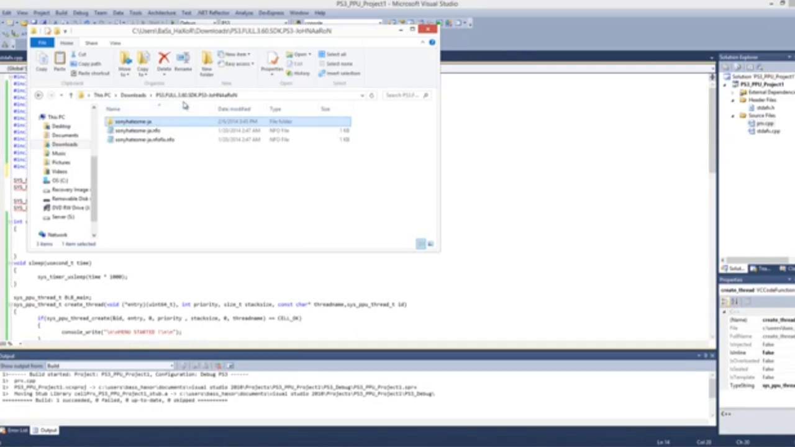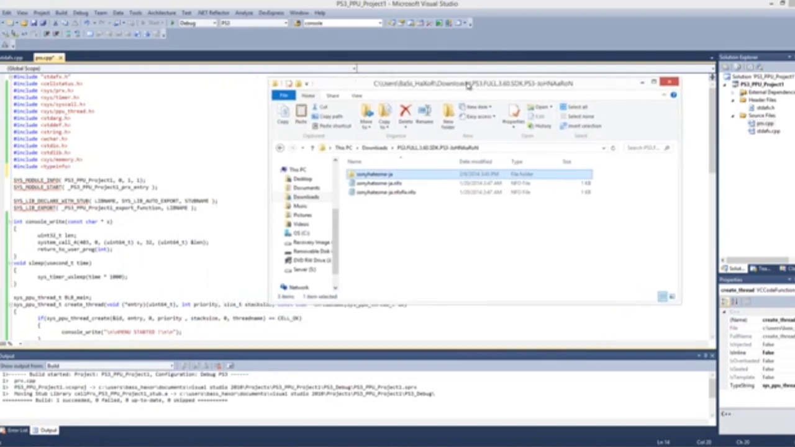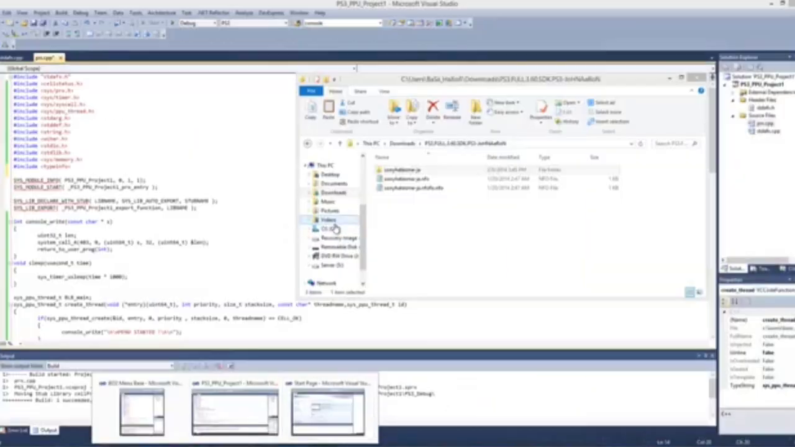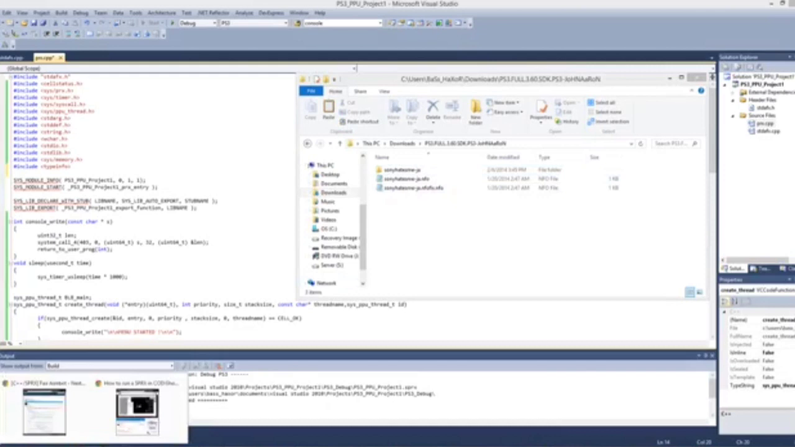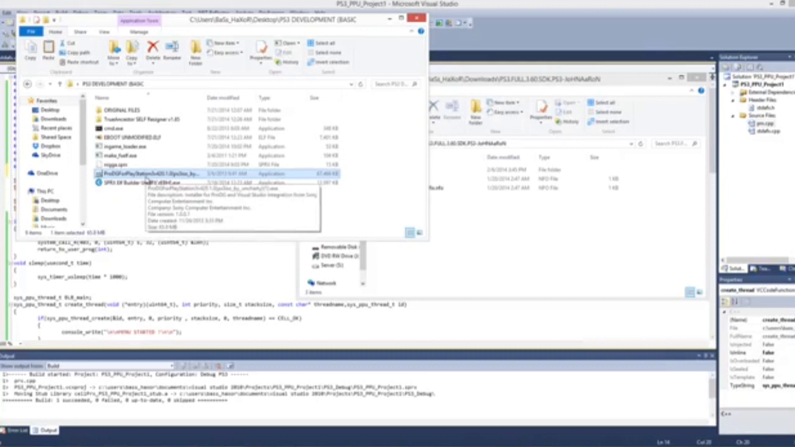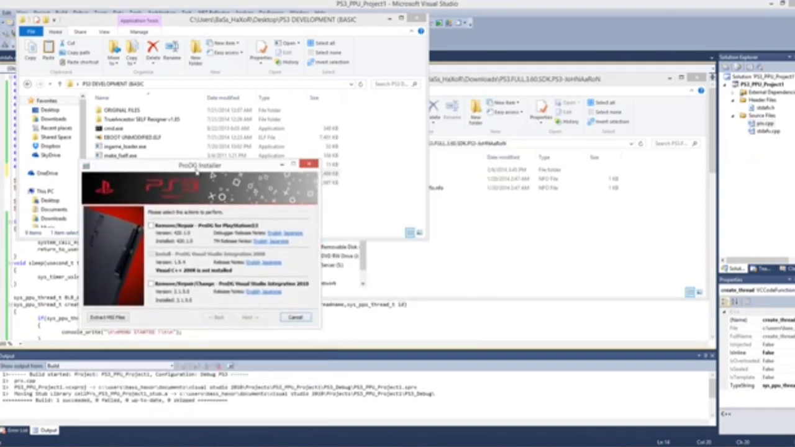As far as it goes, you're going to need a few things to start making these plugins or SPRX files. You're going to need the PS3 SDK for PlayStation, Microsoft Visual Studio 2010, and you're going to need to run Prodigy for PlayStation, for the Target Manager and Debugger. Whether or not you have it installed, you're still going to need to do this because you're going to need to remove.